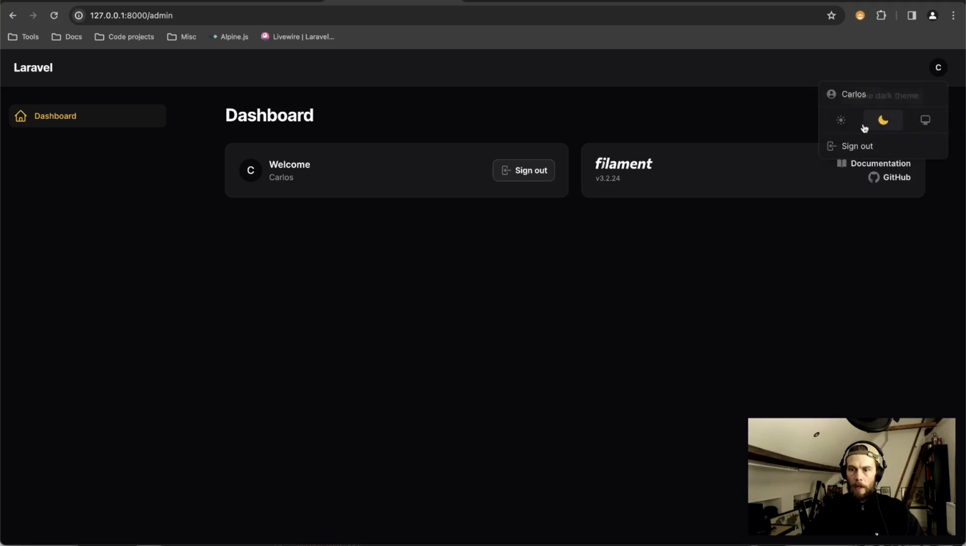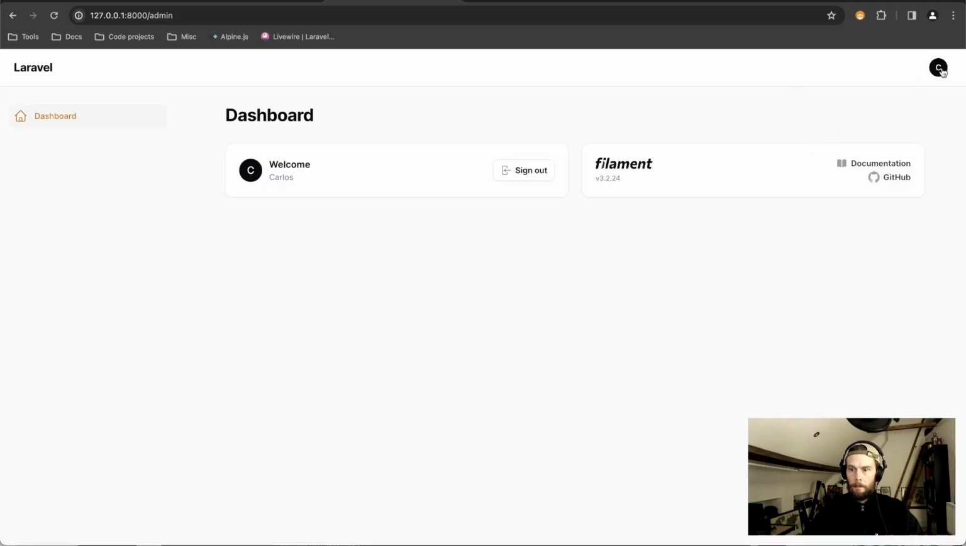We've got the dark theme, the light theme, and that's about it.